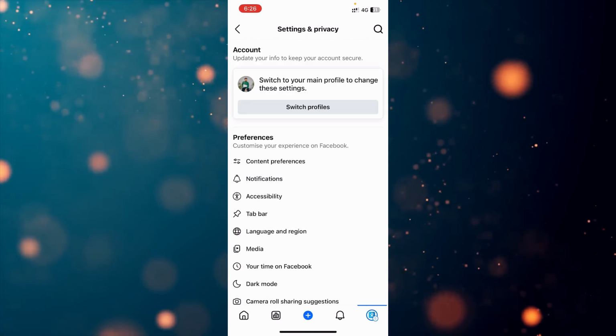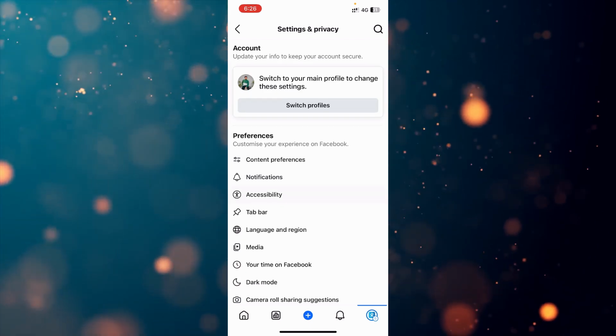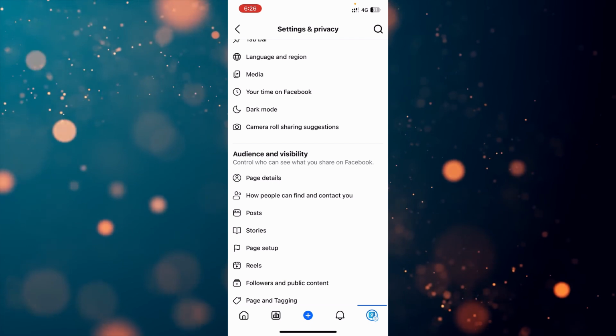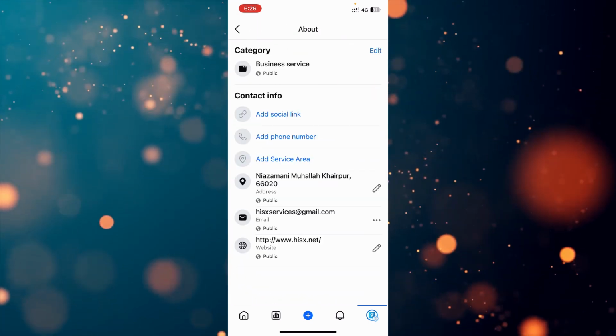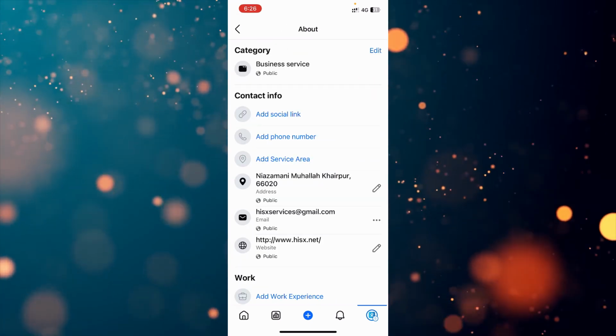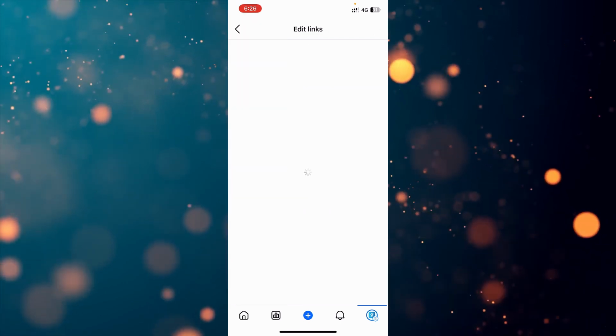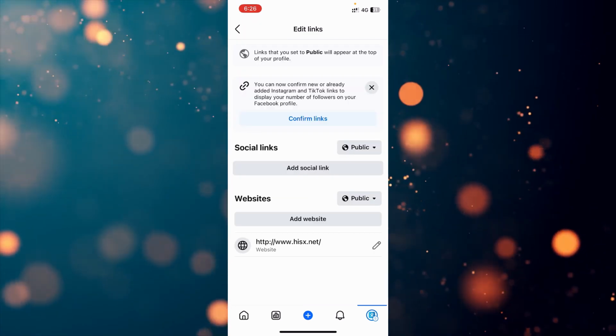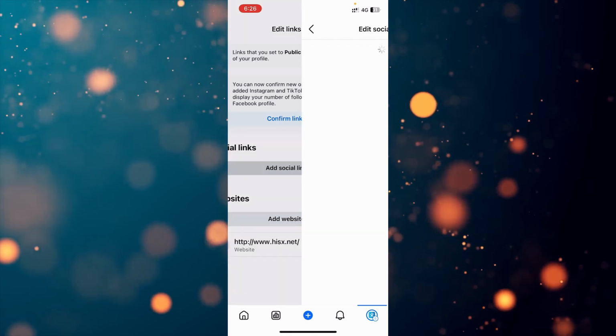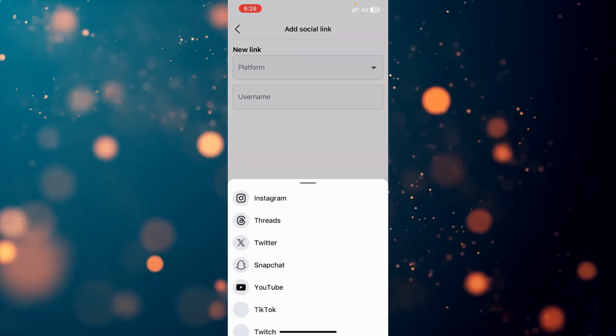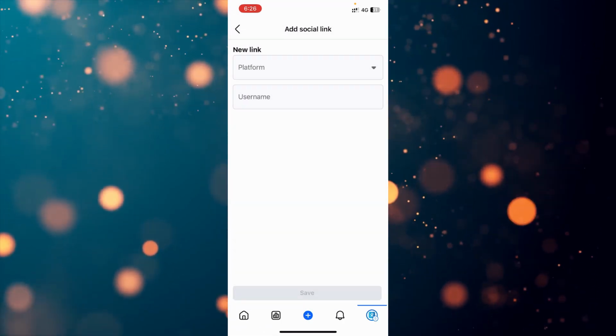So I'm going to click on the settings option, and then simply we have to scroll down and go to the page details option. So let's click on the page details. As you can see now, if you want to add a social link, you have to click on the social link and provide that link here. As you can see, we have to click on add social link here again, and we have to choose the platform here, and then paste the link here.